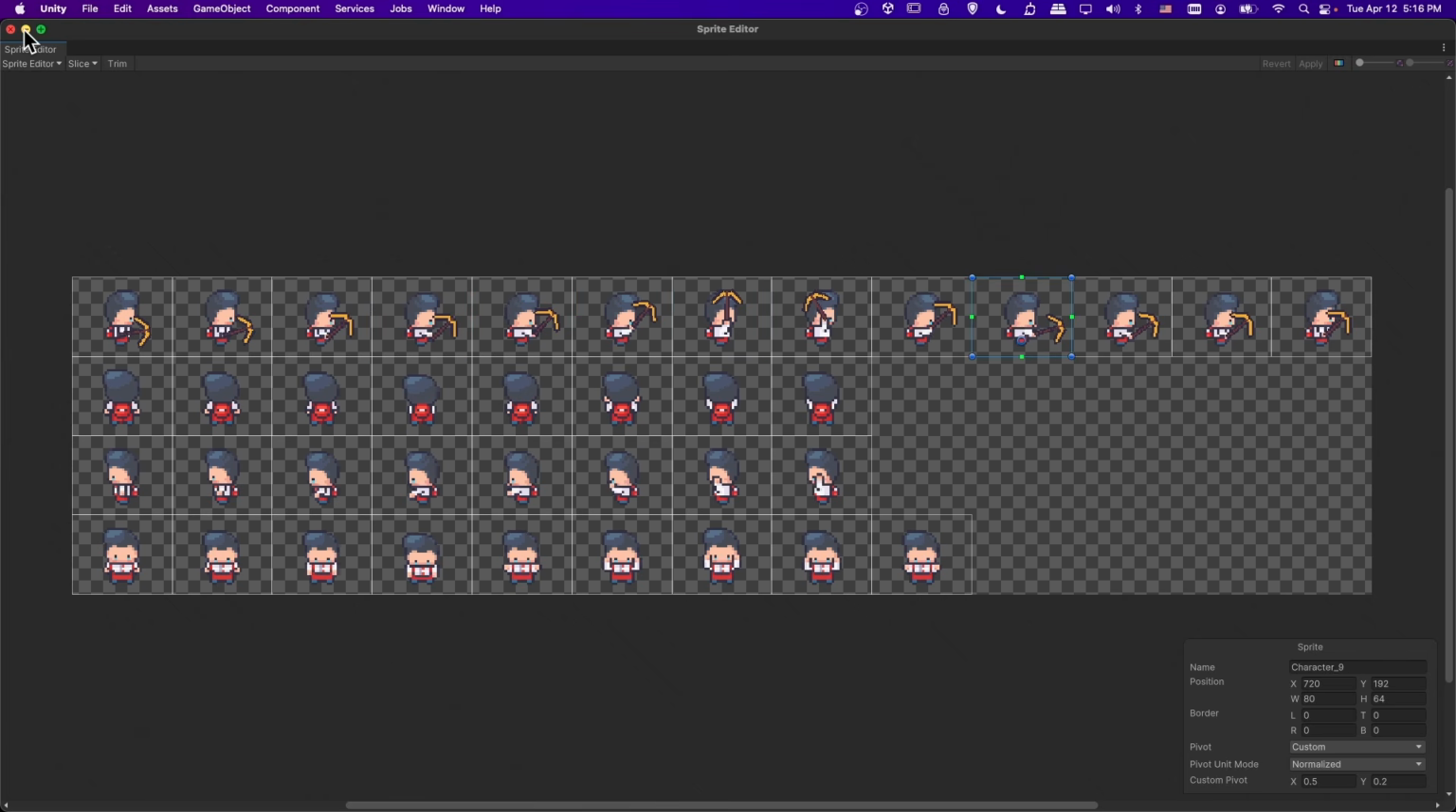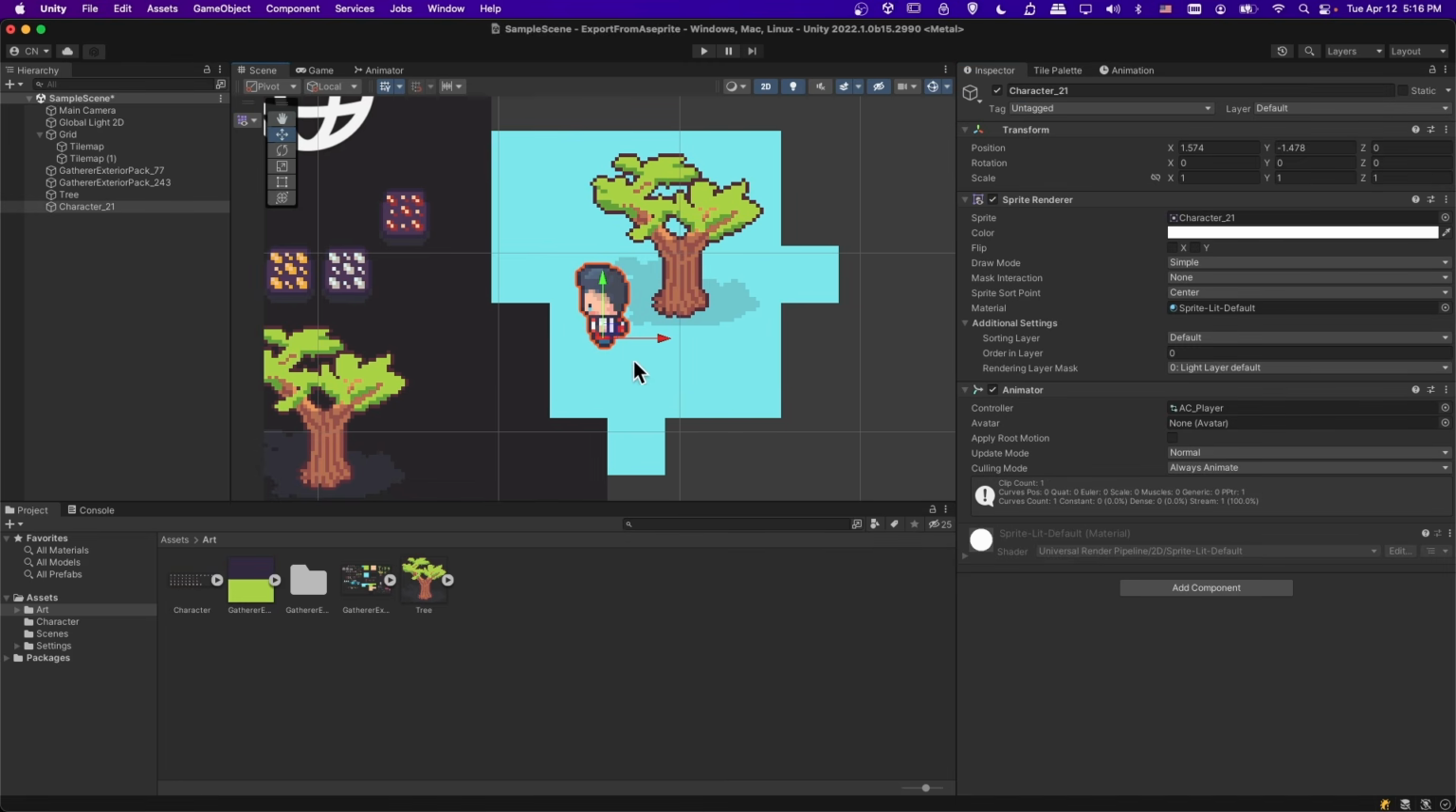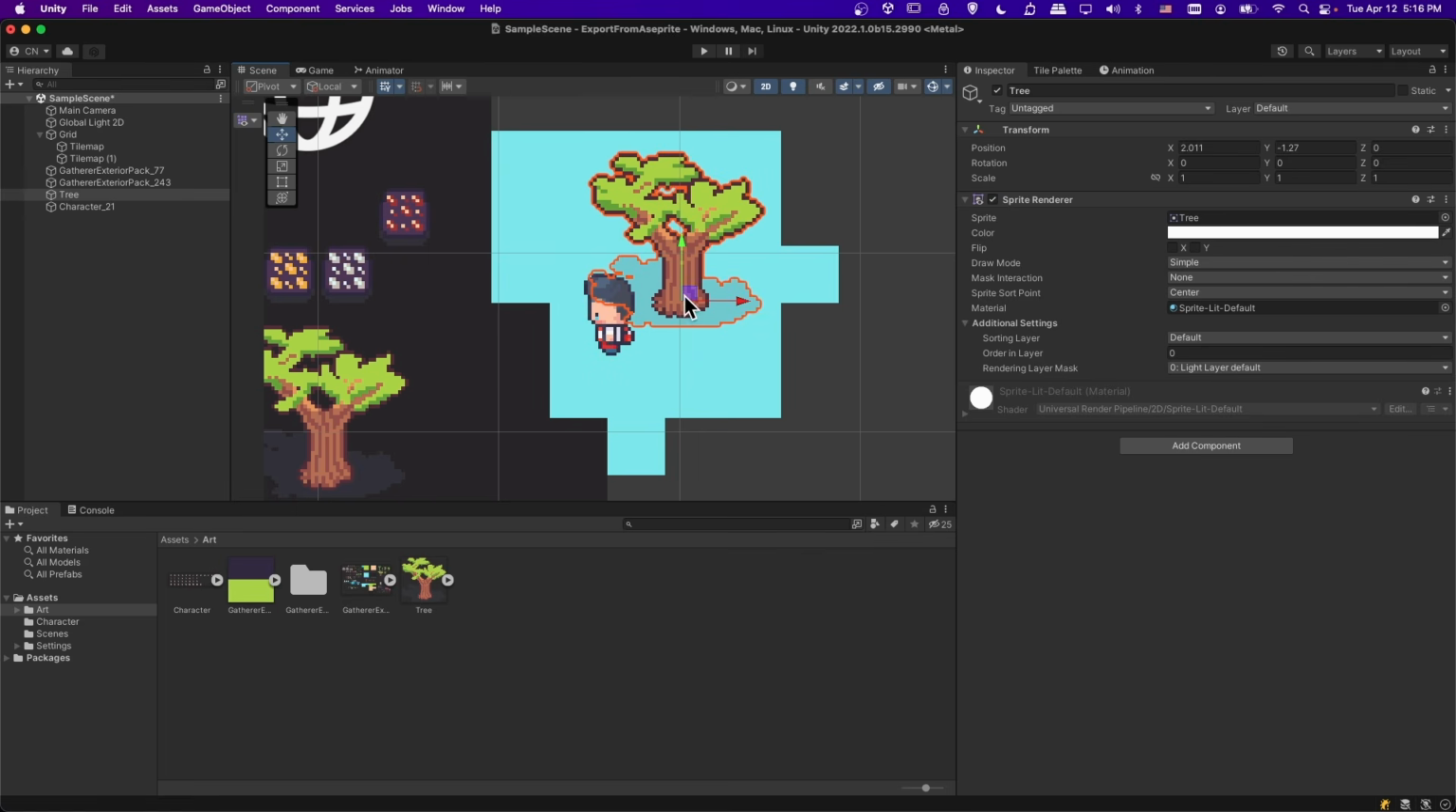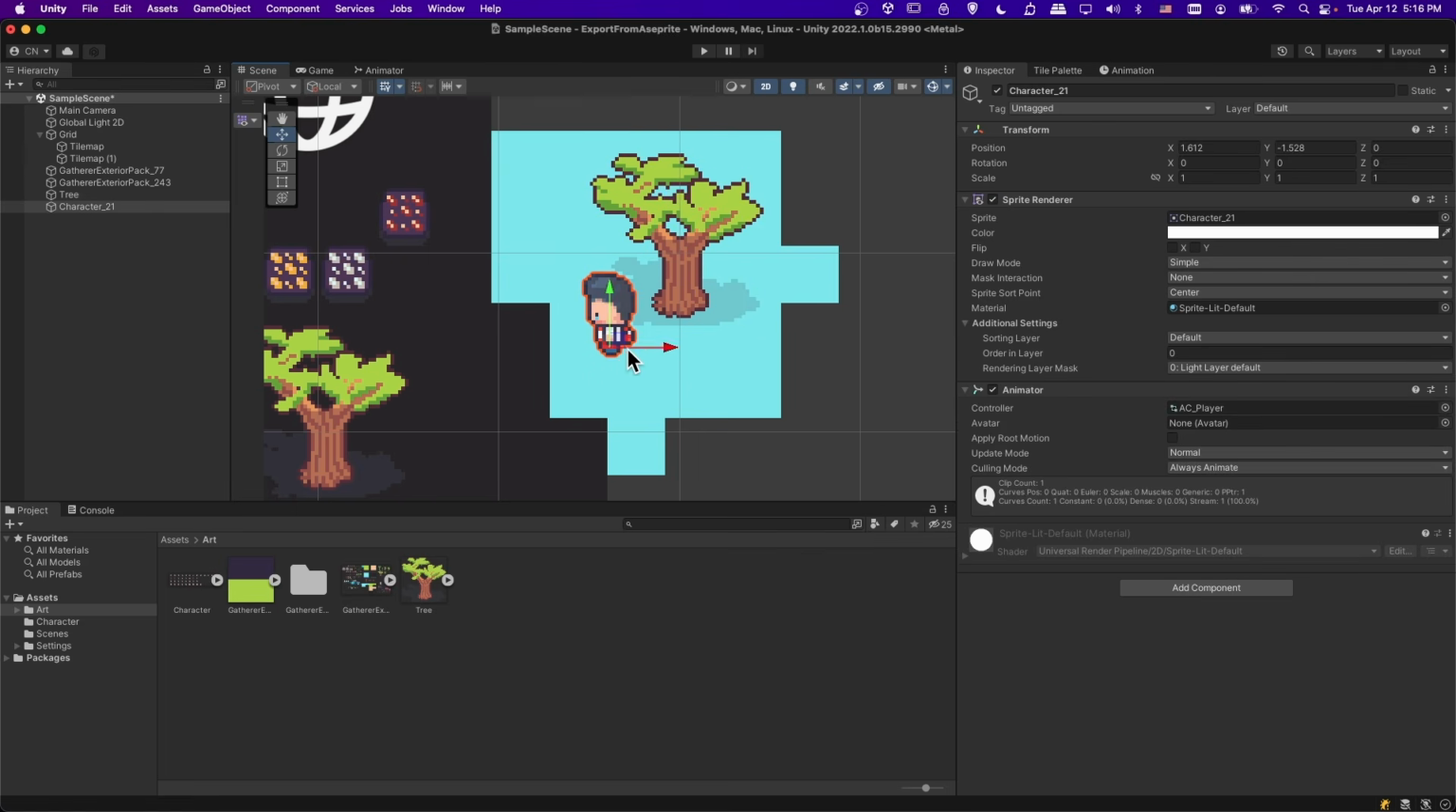Pretty good. Let's go back out. And now if we click on the character, we can see that it's adjusting its position based on where its feet are. Maybe I'm a little off. I could have made that a little bit lower, but it's much better. So the tree's center is right there at the base of its trunk, and the character's pivot is right there.